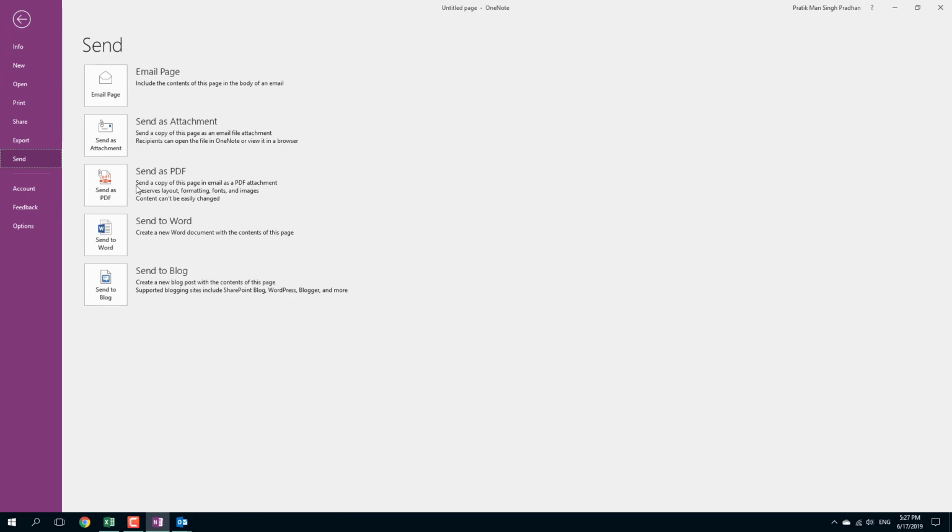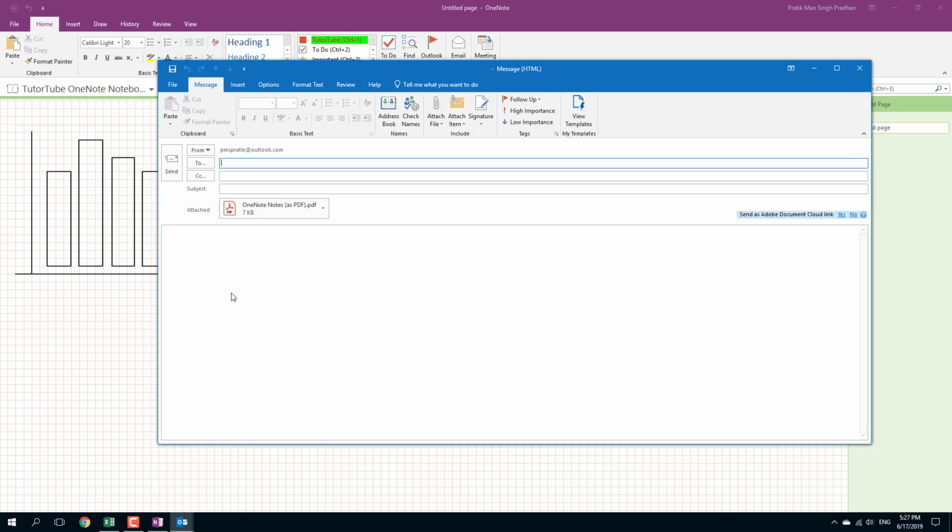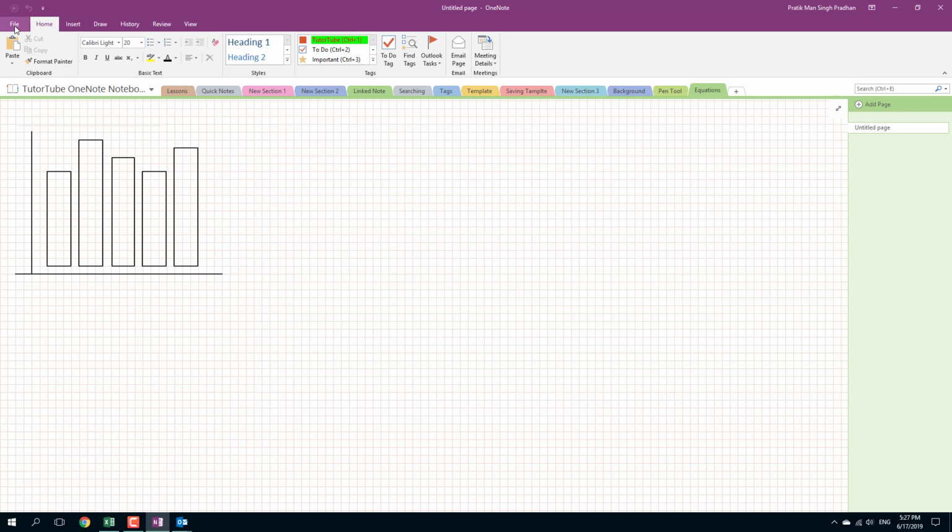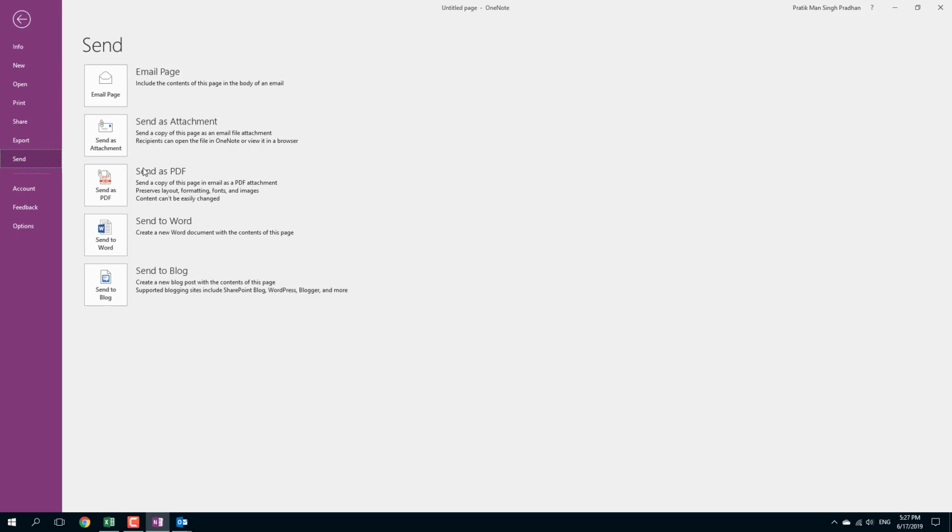I can also go over here and I can send this out as a PDF document. Now everything has been exported as a PDF document right here, as you can see. Now this is in a PDF format. I can also go over here, send this out to Word. So I can send as PDF, or I can also send it to Word, or I can even send it to blog if I want to.